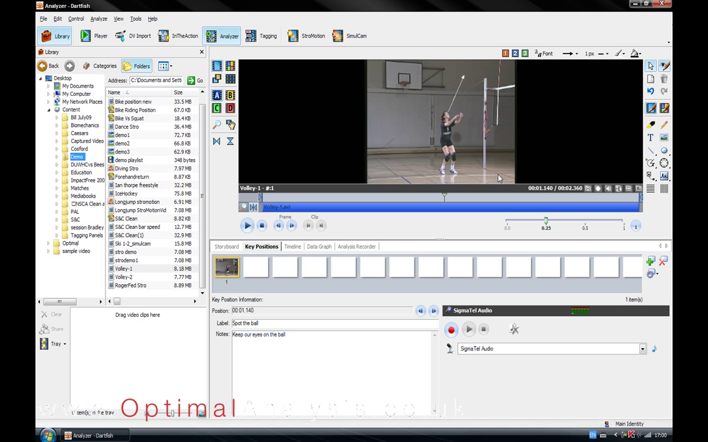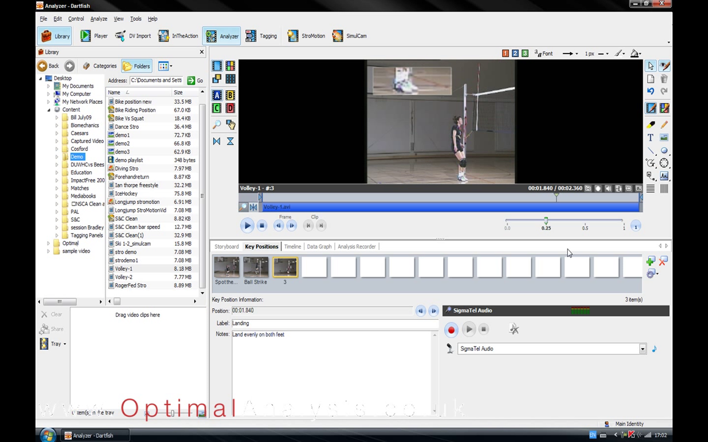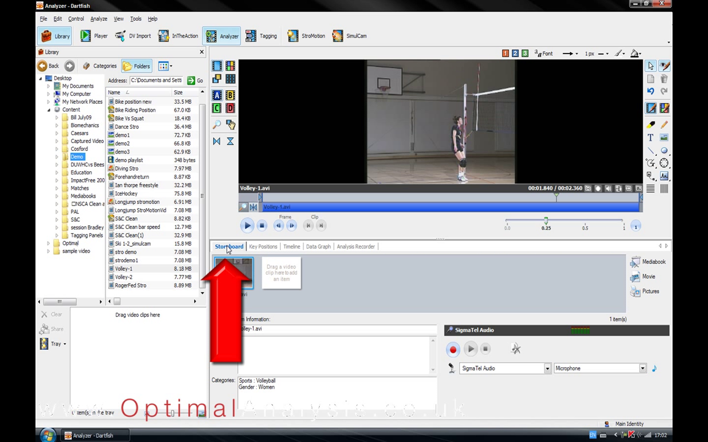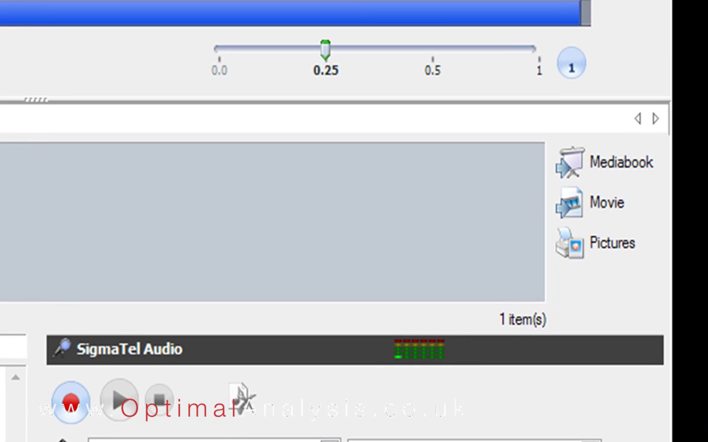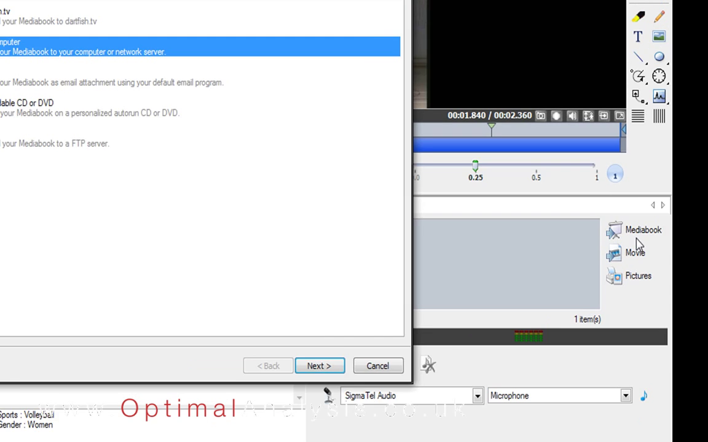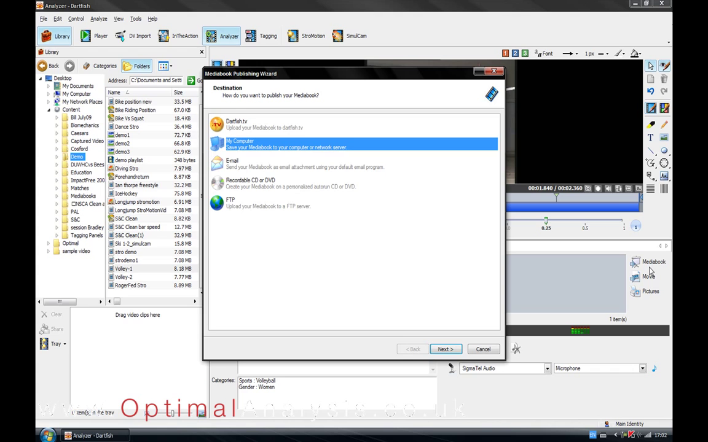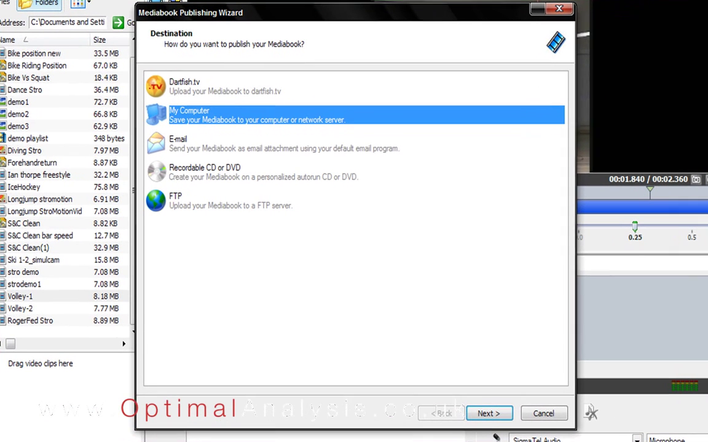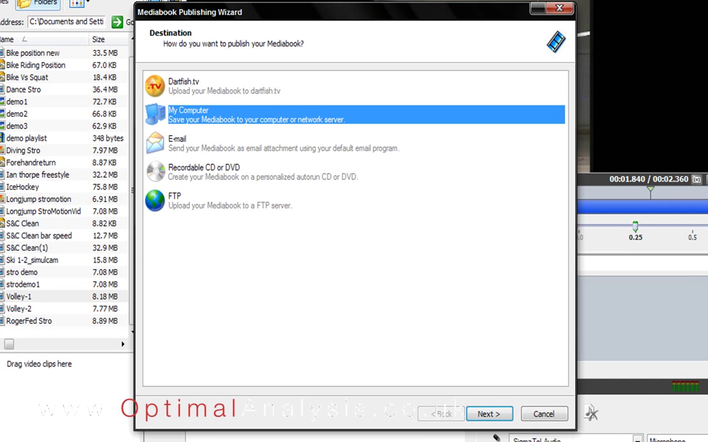Then all we do is repeat that process and make as many key positions as we want. Once you've done that, we're going to go back to the storyboard with the tab here, and we're going to publish our Mediabook. Now we've got three options over on the far right hand side: pictures, movie, and the Mediabook. If you click the Mediabook button, this is your next page that you'll see, and we've got several options of where we want to publish our Mediabook to.